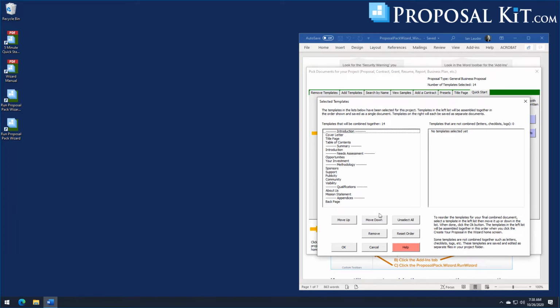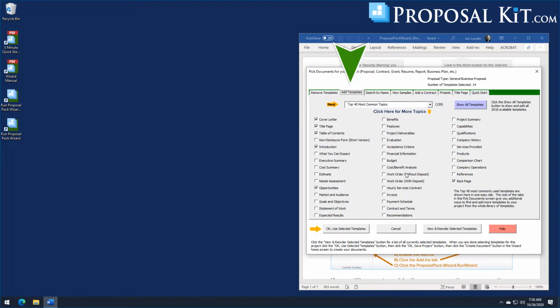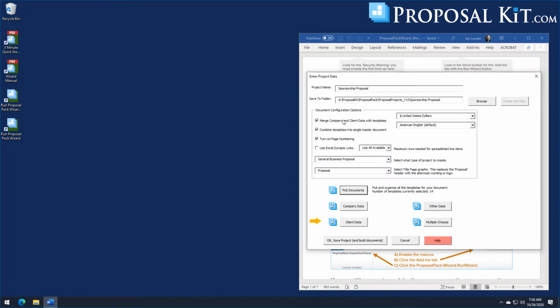Now we can reorder these chapters. We can go into the Add Templates and add additional chapters. We can remove chapters we don't need. So we can customize this list of 14 pages quite a bit. But once we're done picking all the chapters we want for this particular sponsorship proposal, we click the OK Use Selected Templates button, and we're back on the project page.